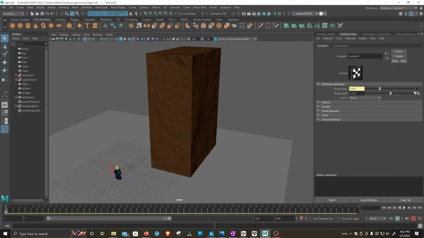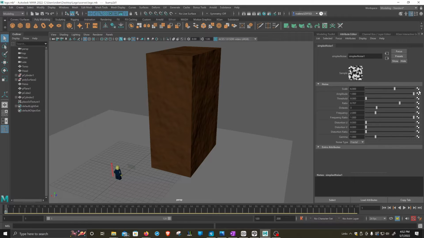So if I want to modify that bump, I just have to go here to the bump values, showing me there's a file connected there, so I can click on it. Here's my bump. I can adjust it here, make the scale bigger or smaller, change the amplitude and all those things that you would like to play with.